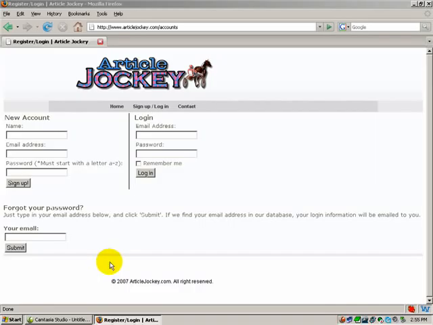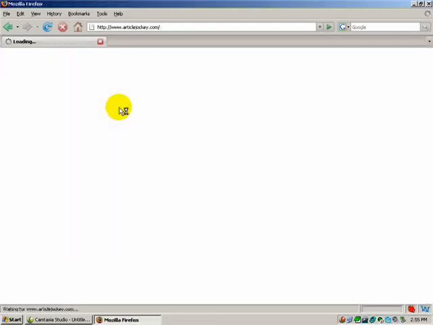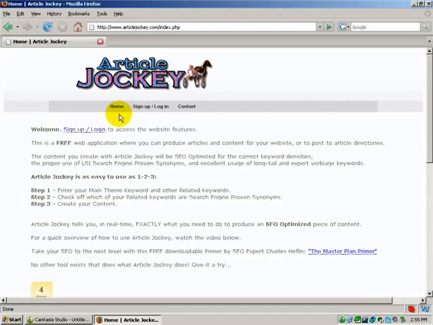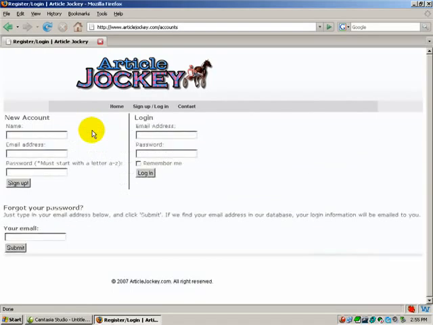When you first come to the website, if you need to create a new account, you'll see there's a link here where it says sign up and log in, and you would just click that if you don't yet have an account. Put in your name, a real email address and a password. You'll see it says here your password must start with a letter, A through Z. Don't start passwords with numbers.